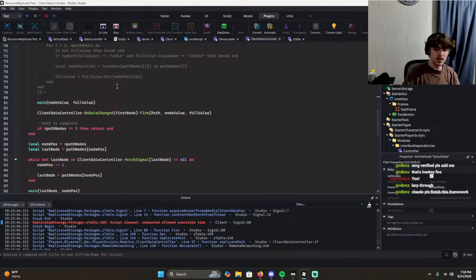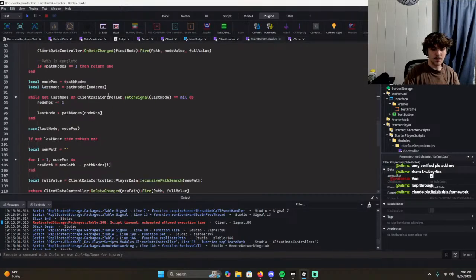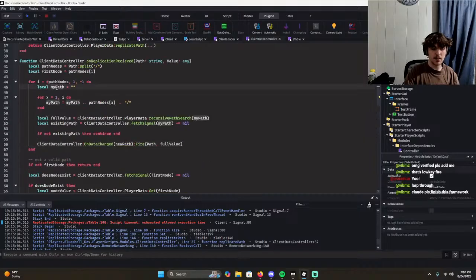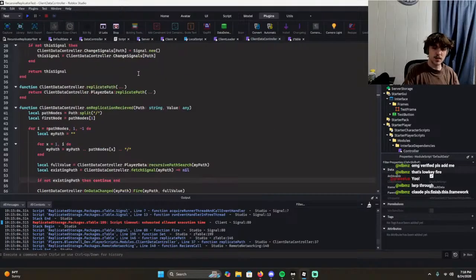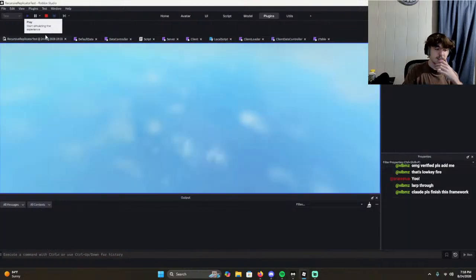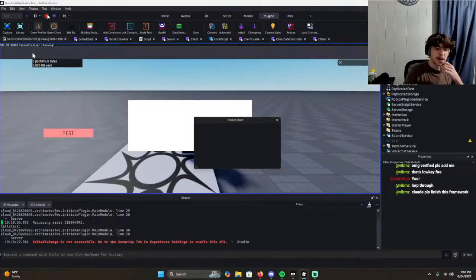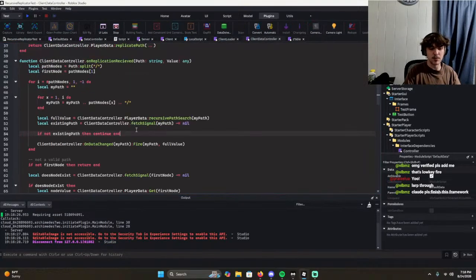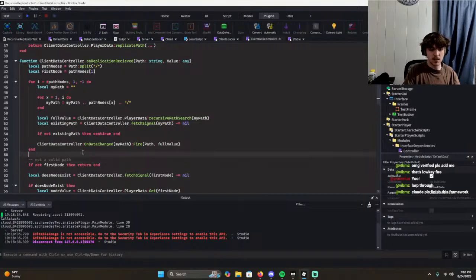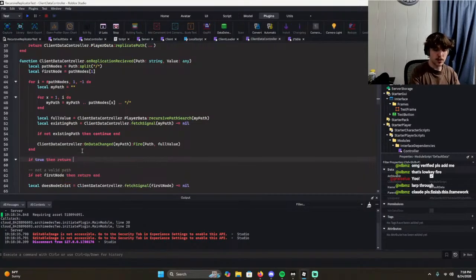And then existing path, or we can just say on data changed my path colon fire path or my path full value. Is that right? That's right, right? Yeah, because I need, oh no, I don't need my path, I need the entire path of what's being changed. That makes the most sense. Oh, I need to break this as well. Alright, if true, then return end.